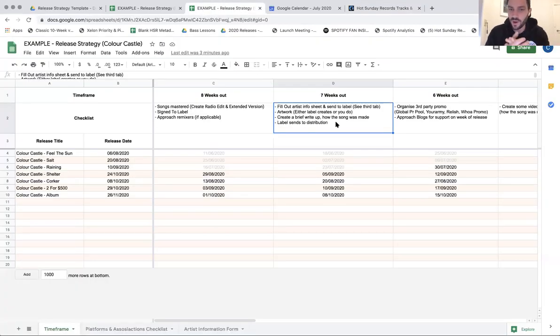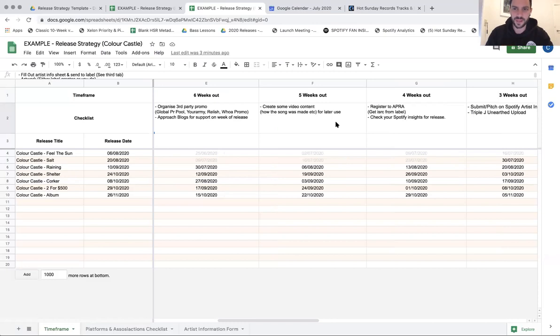Create a brief write-up on how the song was made, and send that to the label as well. So it might be just some information on how the song came about. If it's with a vocalist, maybe what they were thinking, the story behind the lyrics. And then also 7 weeks out, the label will send it to the distributor, so they can put it on all the platforms, Spotify, Apple Music, Beatport, etc.